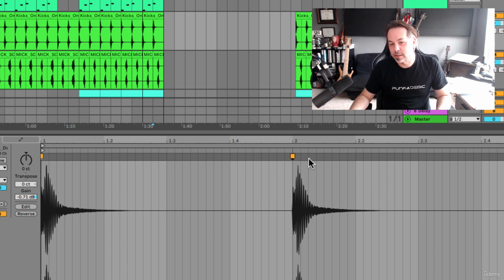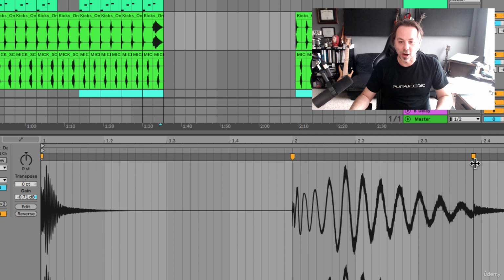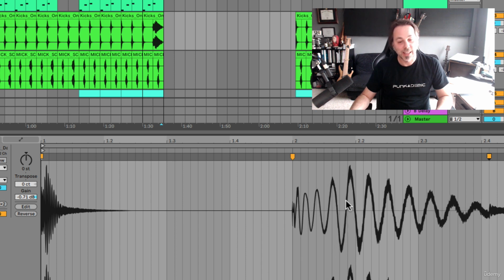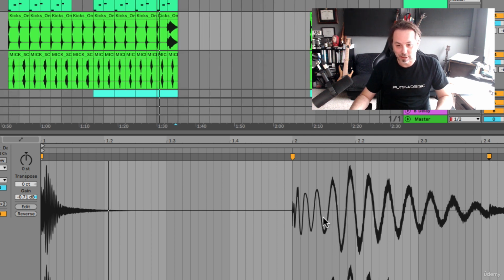Now, just because I put a warp marker where it was suggesting one with that little gray arrow, doesn't mean I can't put more warp markers. I can put them whenever I want. If I just double click in the dark gray bar here, I can make another warp marker. Now, why would I want to do this? Maybe I want this kick to get all stretched out and weird. Okay, now that's going to sound very strange.